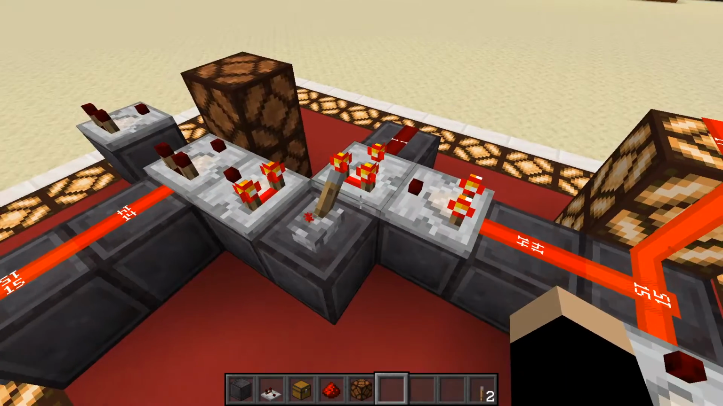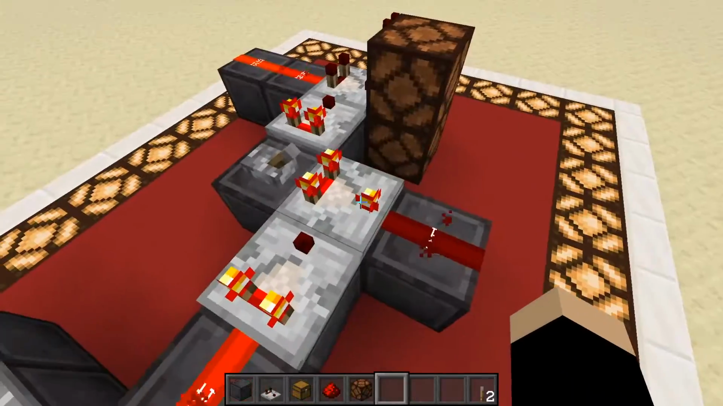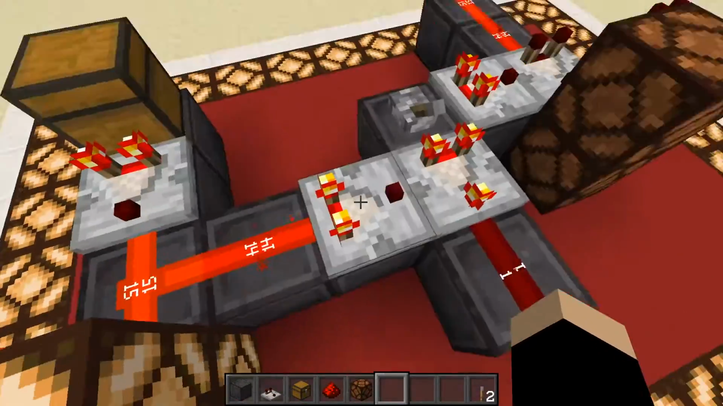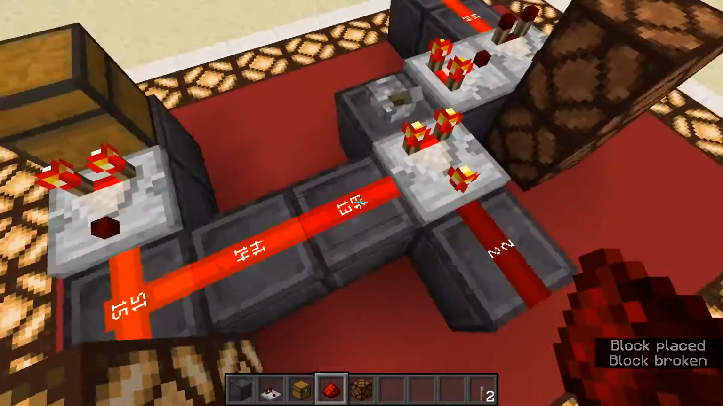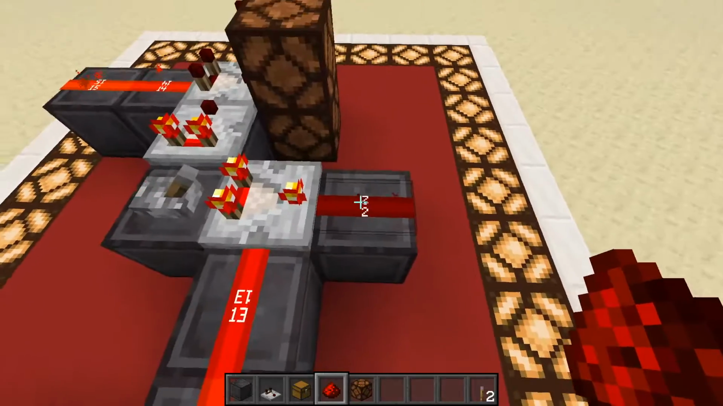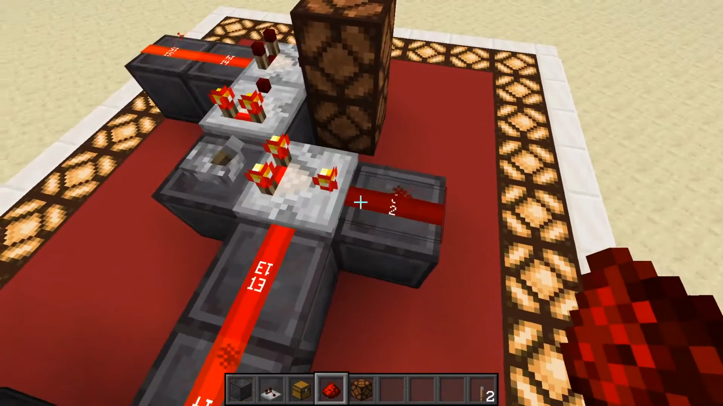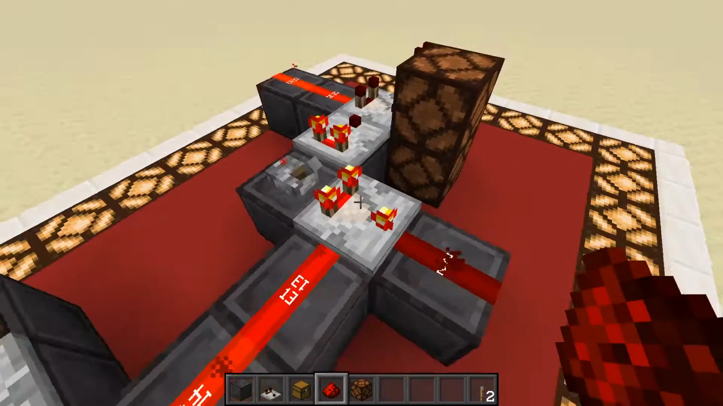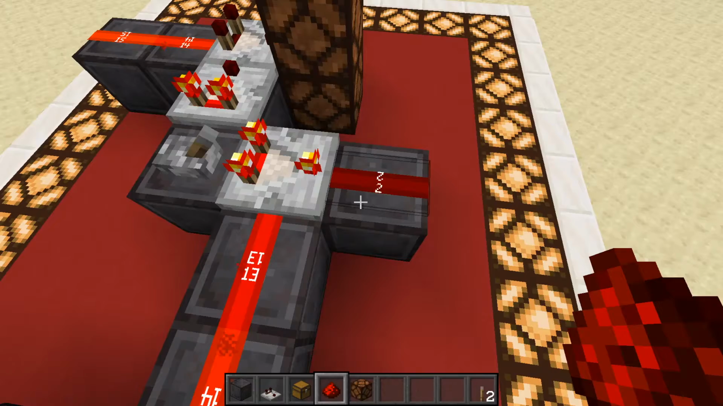Back to the subtract mode. The comparator here subtracts the signal this comparator feeds into the sides, or we feed into it with a redstone signal. It reduces the signal which has been inputted with that one, like it's just doing subtraction basically.